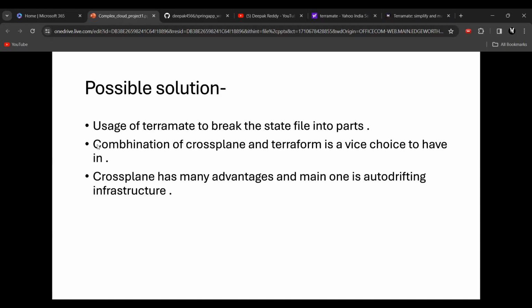Okay. The next thing is, as I said, the combination of Crossplane and Terraform. You will have a combination of Crossplane and Terraform. Crossplane has something like auto drifting of the infrastructure. That is a main advantage. There are many advantages, like you can manage the state files, and it is better than Terraform also. But you can't migrate complete Terraform into Crossplane. That is the problem. We are addressing it using Terramate, so that you will have Terraform and Crossplane provisioning done in this process.